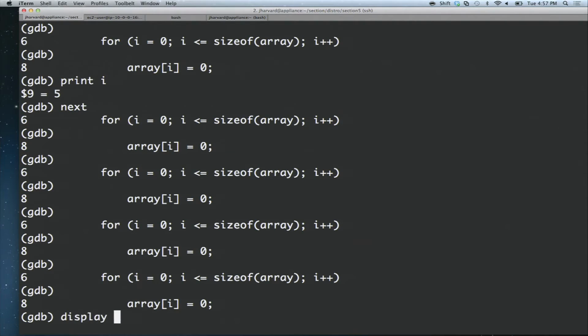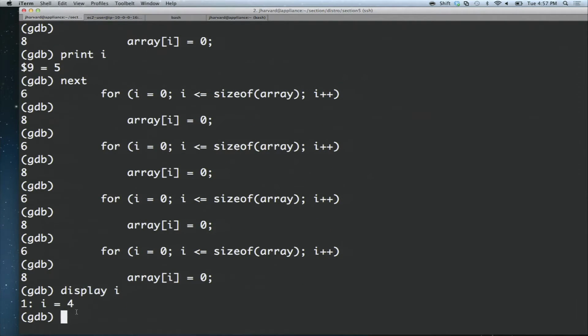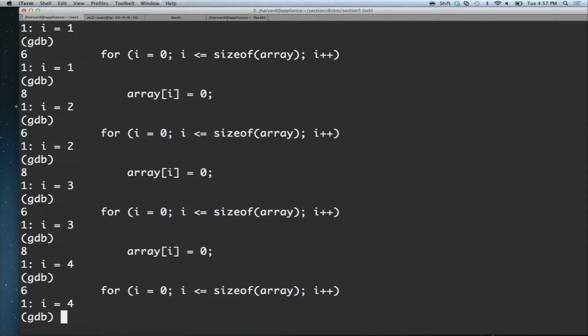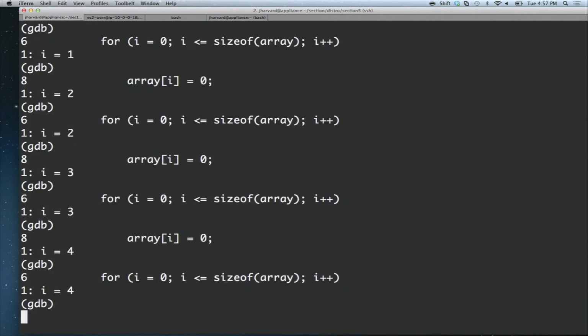So display I can help. If we just display I, it'll put up here what the value of I is, so I don't have to print it out each time. So we just keep going next. We see 0, 1, 2, 3, 4, 5, 0, 1, 2, 3, 4, 5, 0, 1, 2, 3, 4, 5. So something is going terribly wrong, and I is being reset to 0.